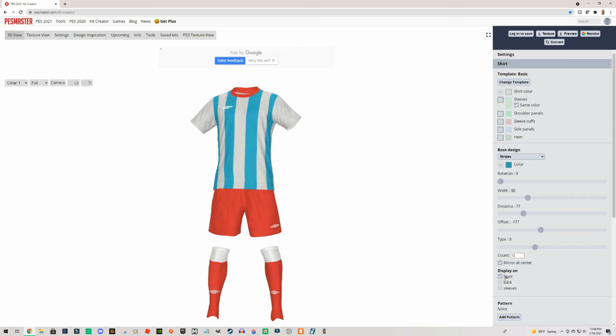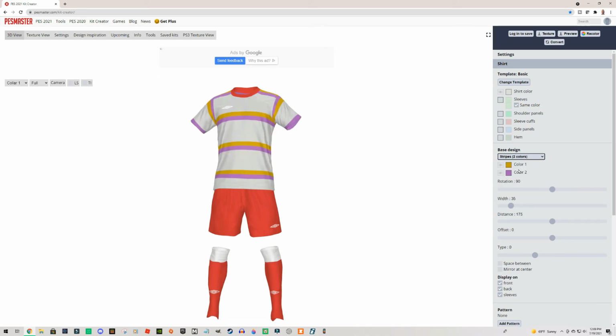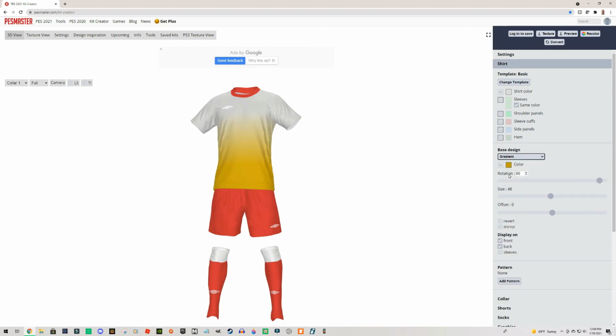So we're not done with the jersey yet, guys. Look at all these features that you can play with out of just using stripes, but there's more here. There's stripes with 2 colors, and you see that the 2 colors are there. There is a gradient, and there's gradient from different directions. There's a gradient too.